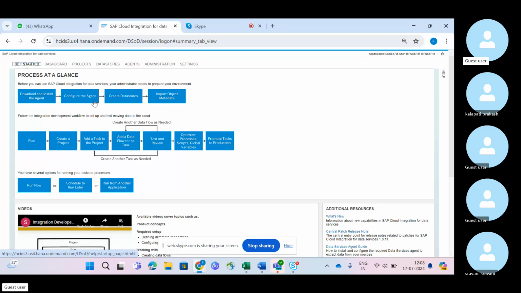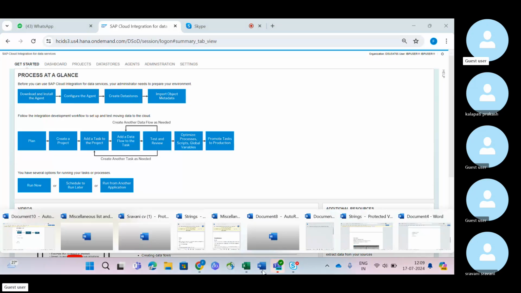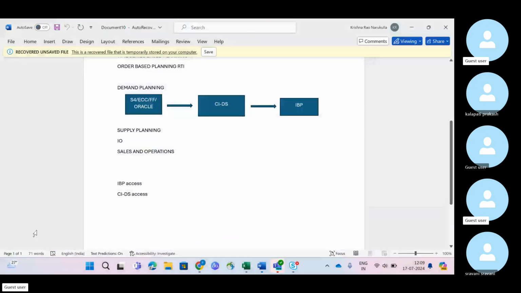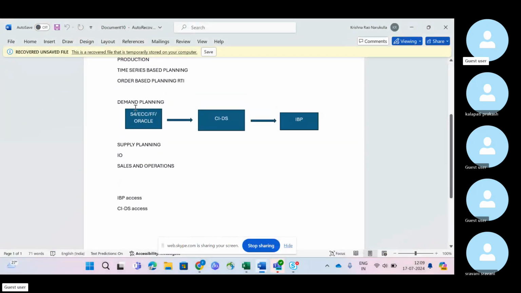Once the configuration of the agent is done, we will create the data store. So what is a data store? A data store is a place in the front end system where we maintain the system connection details. As I said, we have the backend system and the front end system. Let me show you the diagram. This is how we are connecting the ECC system, CPIDS system, and IBP system, for example, or a flat file.